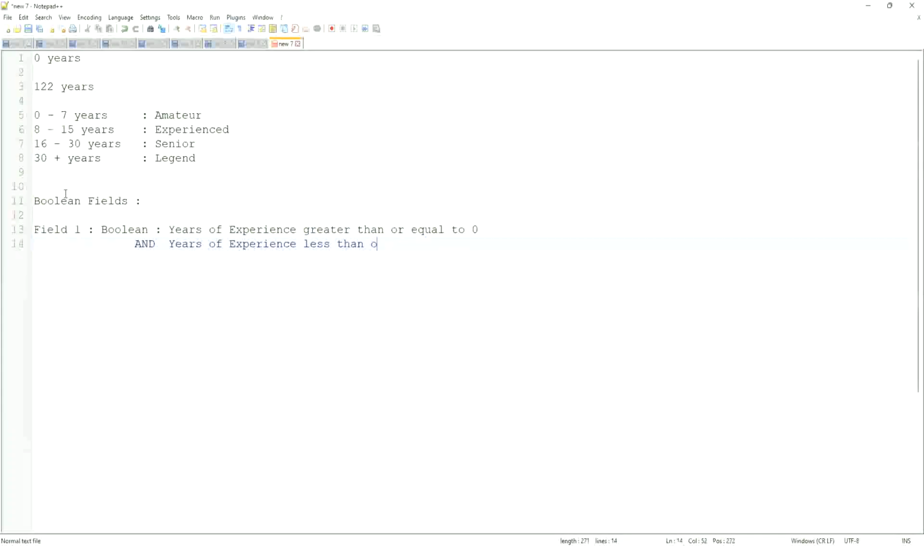Less than or equal to 7. Correct, yes, right. This is how we can write it. Similarly for field 2, we will do the same thing. Field 2. I will just copy it here.